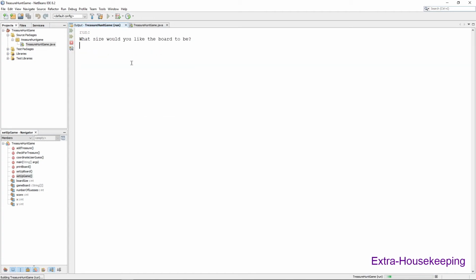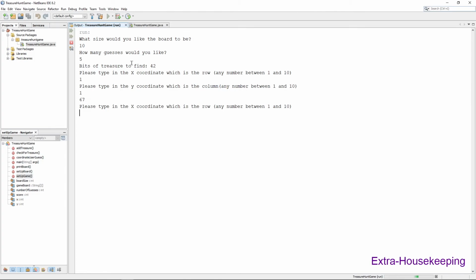Right, what size would you like the board to be? 10. How many guesses would you like? 5. Let's do this again, because I typed in zeros like an absolute muppet, didn't even read my own instructions. Now let's go for it. Please type in the coordinate, which is the row. 1, 1. Lovely. I got some treasure on the first go. Super.